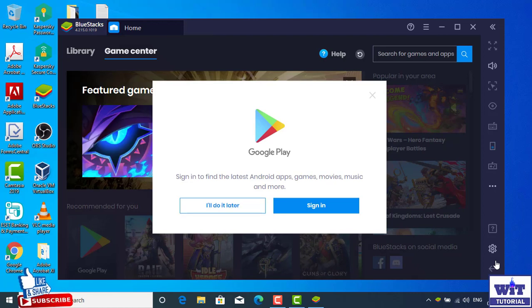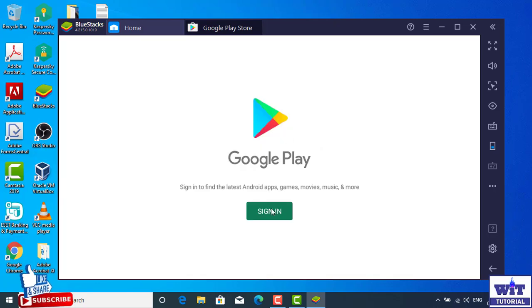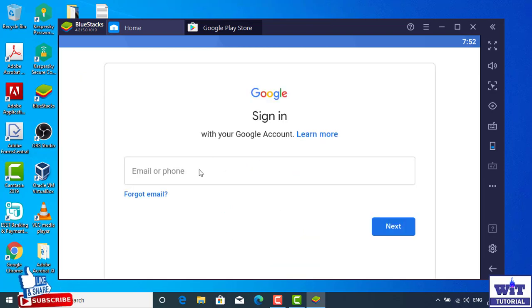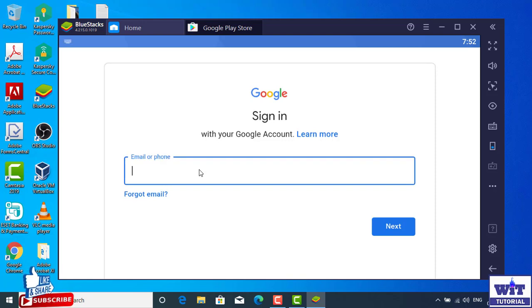Okay, so here it is, and of course, as we do on our Android phones, we need to log into the Google Play Store. Then only we will be able to download those Android games and applications to BlueStacks. So let me sign in. Click on sign in, then click on sign in. You can skip this step and sign in later as well. But since we are going to download applications, let's sign in to the Google Play Store initially.